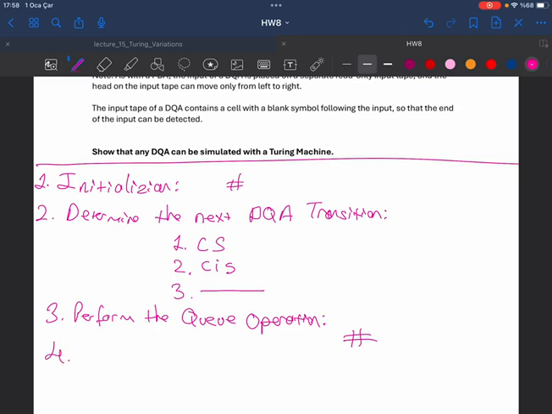Then four, move the input head. If the deterministic queue transition calls for advancing the input head, the Turing machine, let's call it TM, moves its input tape head one cell to the right. In a single tape scenario, it means carefully returning to the input region and moving that head to the right.